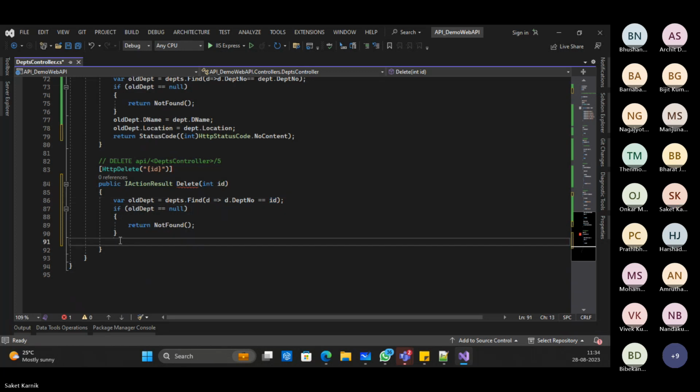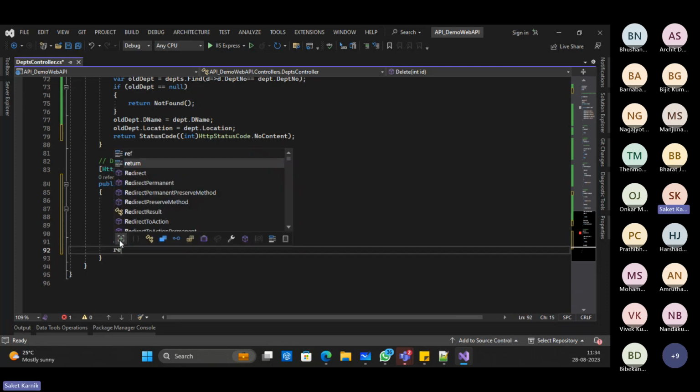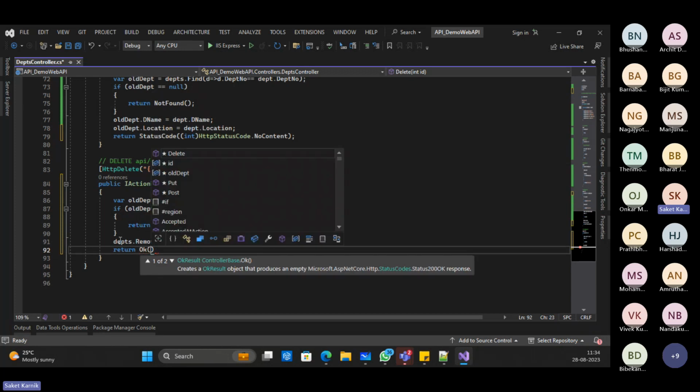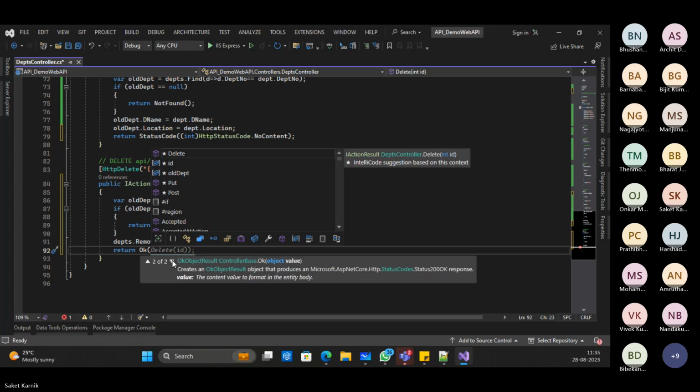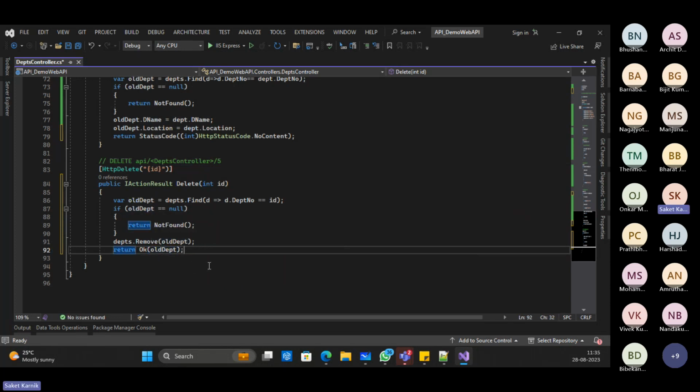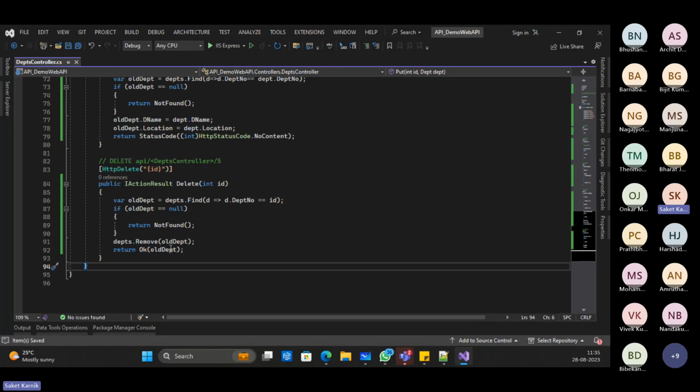And if it exists, I want to get it removed. So I'll just say departments.Remove, the department. And then I can say return Ok. So I can just return Ok, or if I want the object to be returned as well, I can say it is this old department object which was deleted. In case someone wants to provide an undo operation, they can provide that from here if the object is returned, right?